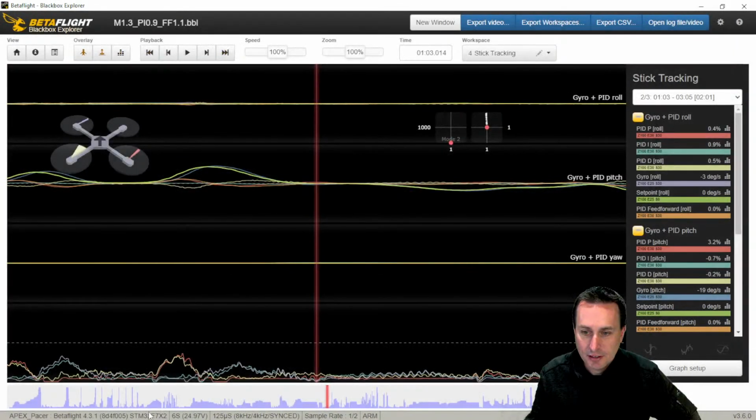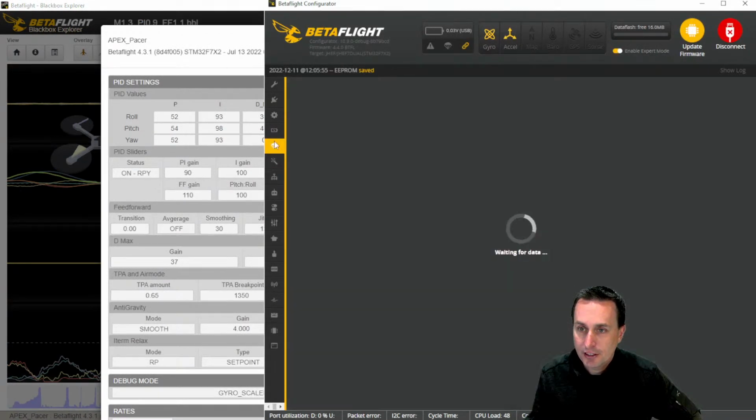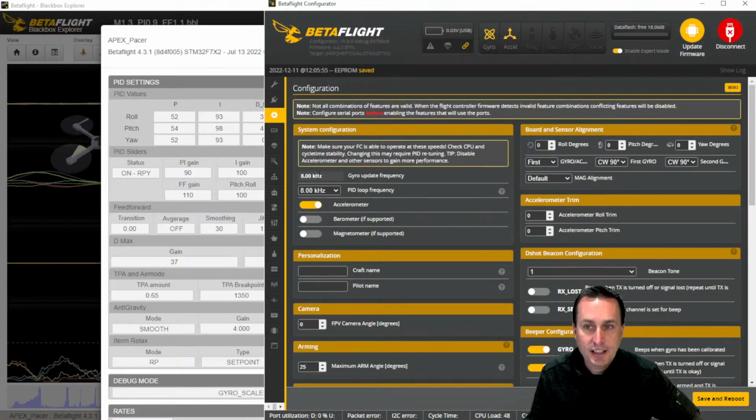But let's see down here. We are running 8K, 4K. So is this an F7? Yeah. So that's one thing I would change. I would go into the configurator and then change this to run 8K, 8K. You have an F7? Go for it. You don't need to run 8K, 4K, so you can go up higher. So go for that.